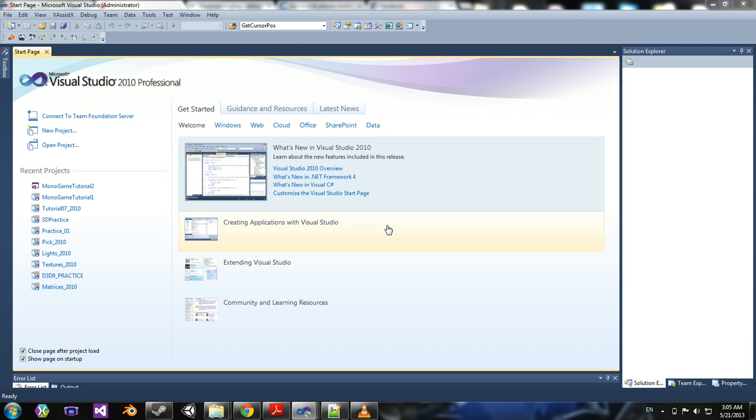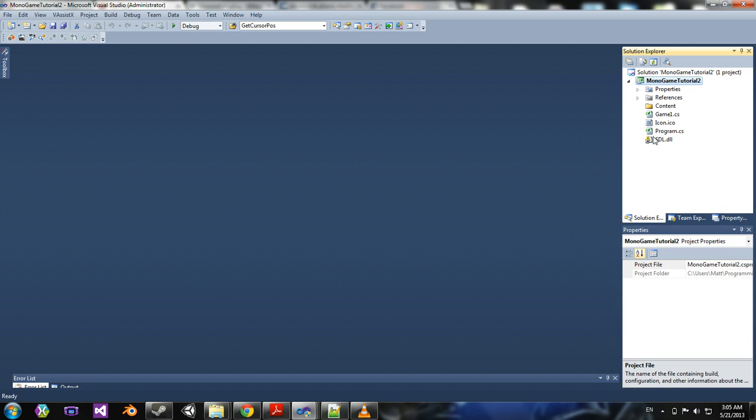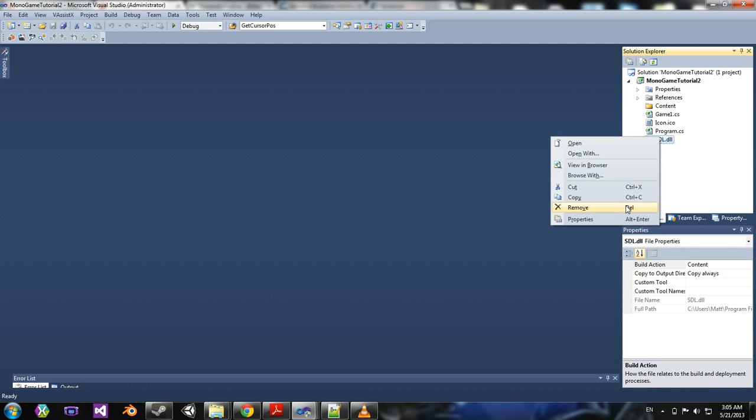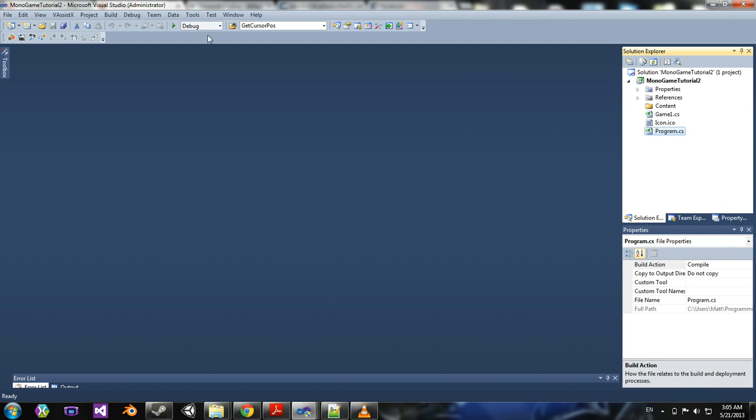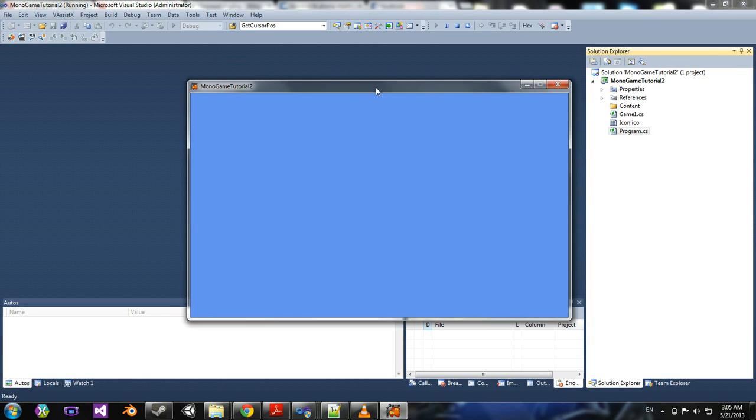This one is going to be the first in the 3D tutorial series using MonoGame. So to start, we're going to open up a new Windows OpenGL project. I'm going to call this MonoGame Tutorial 2. Remember, we're going to have to remove the SDL reference. Run. You should see this.